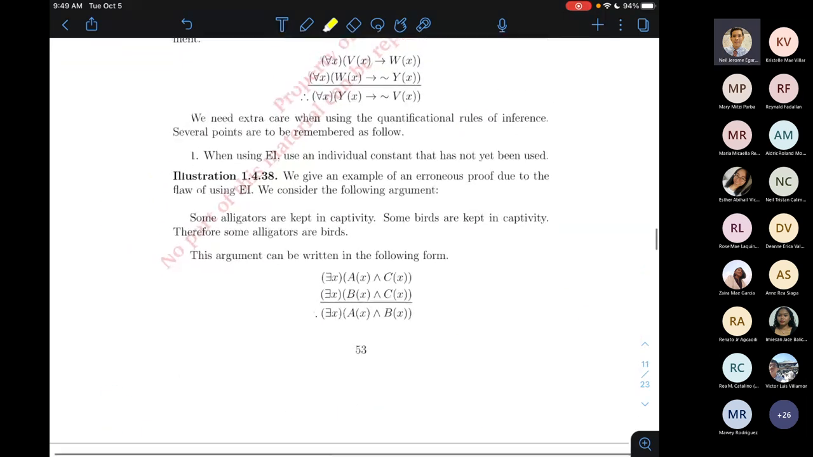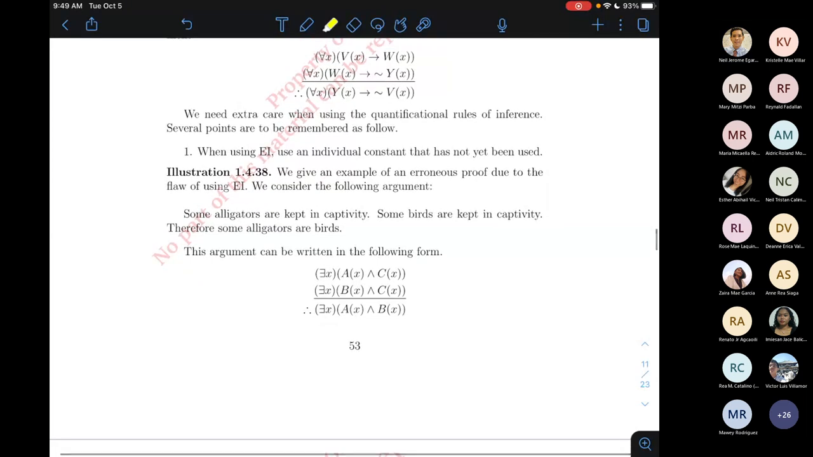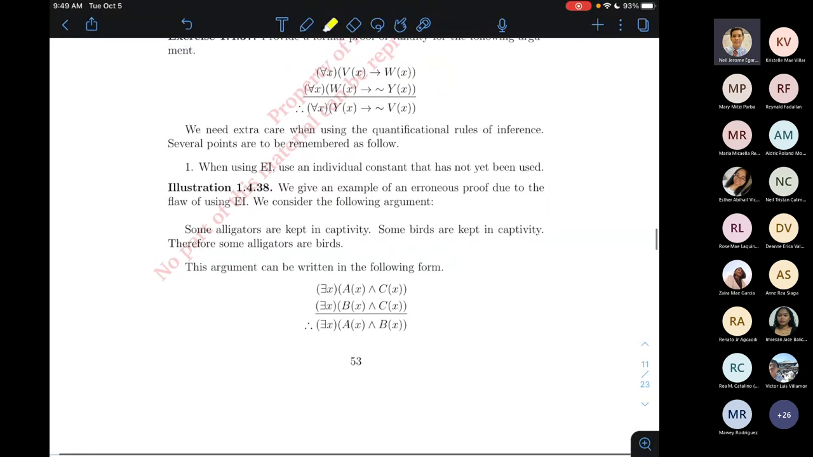Okay, let me just browse. Ito. Mm-hmm. Okay, so let's end up with looking at some fallacious use of those four rules that we have learned this morning.